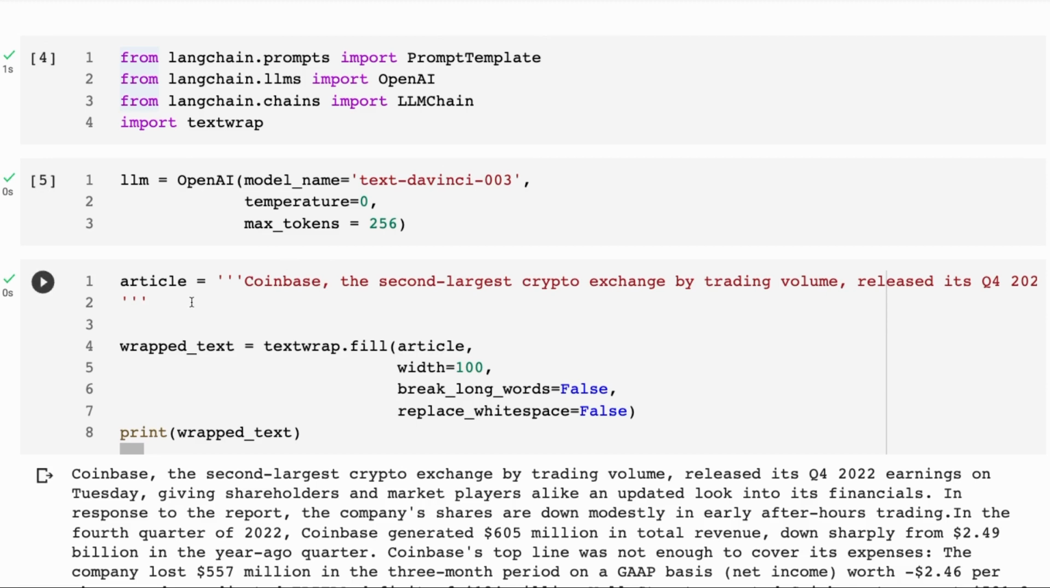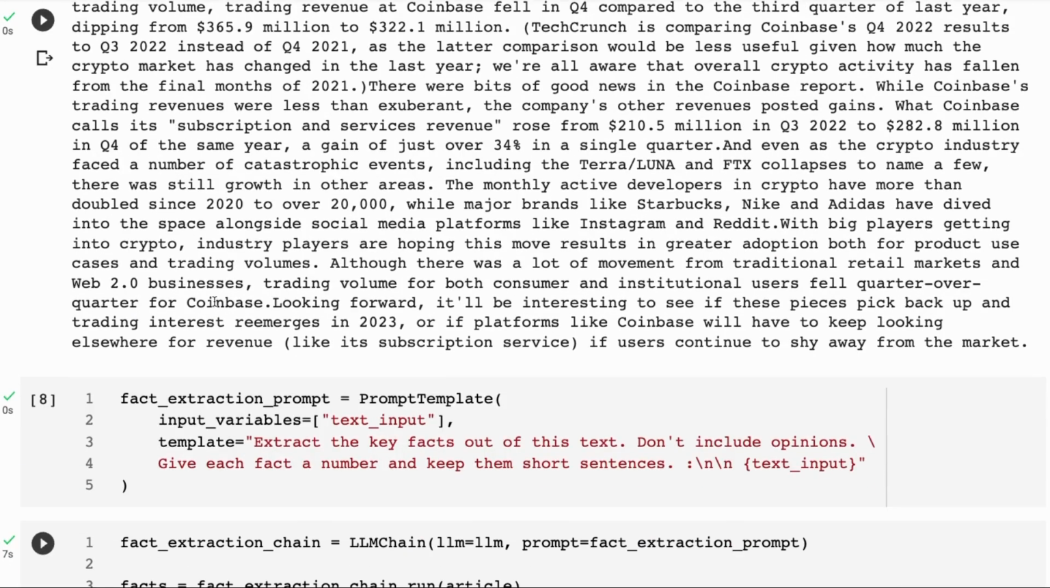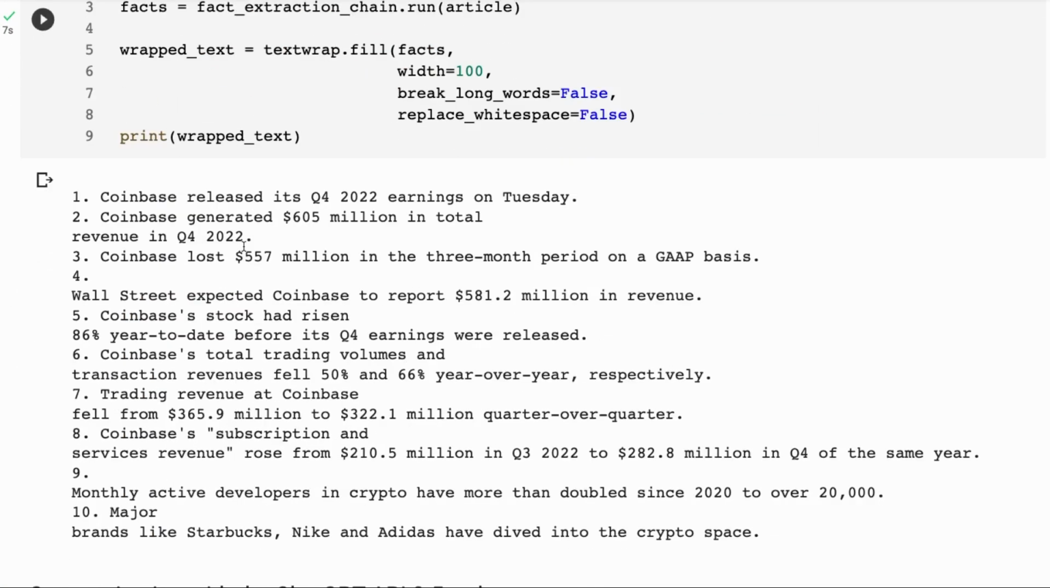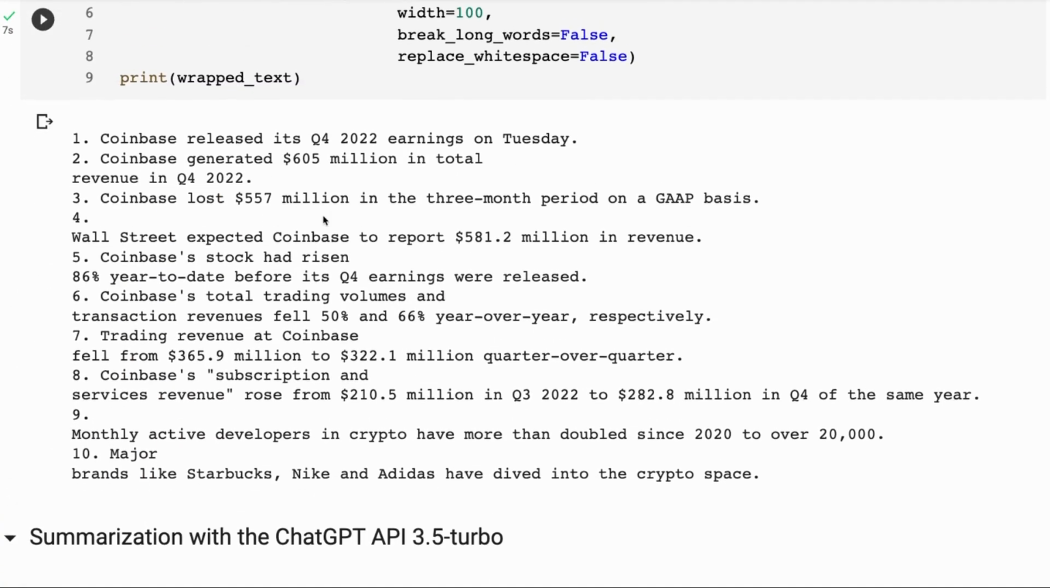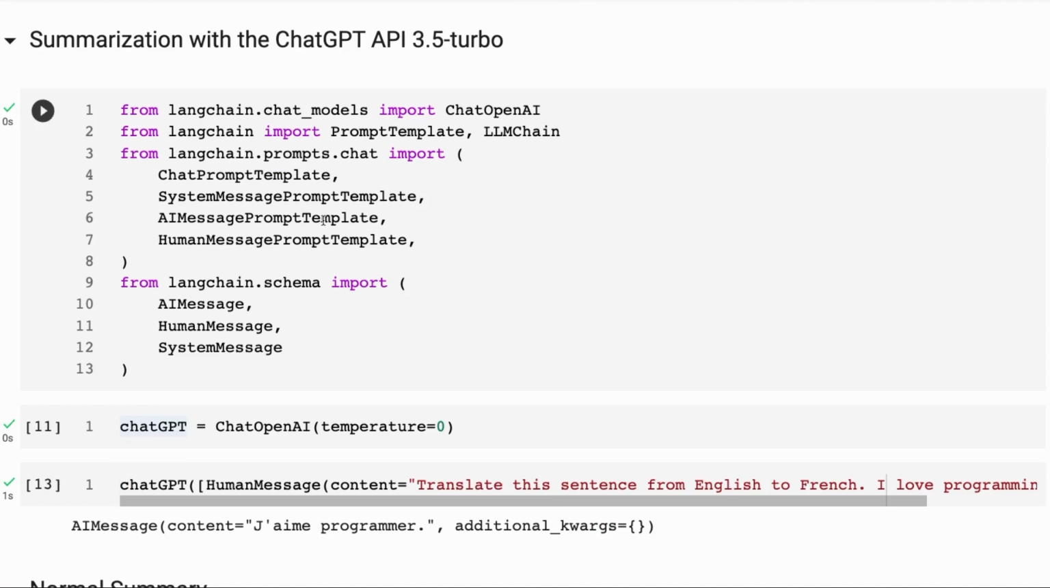So we've got the exact same article about Coinbase that we had in the last video. So you can see the facts there. And doing the fact extraction, we get that with the standard API. So with the ChatGPT API, there are a couple of different things we need to think about. One, that this is built for chat.